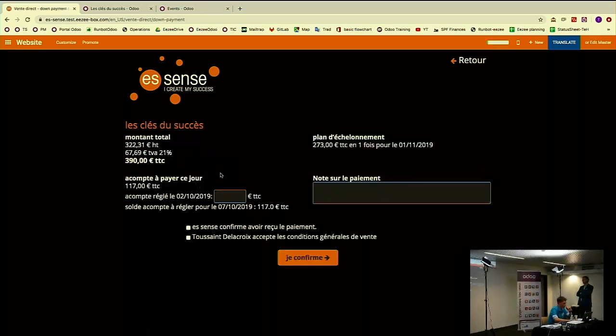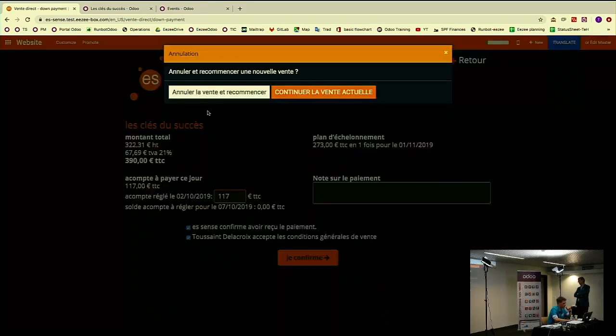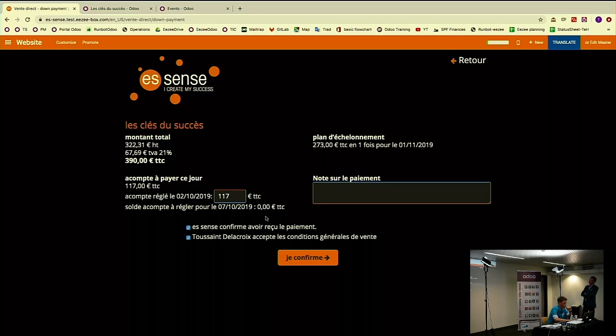So now I pay my deposit of 30%, it's 117 euro. So I have 0 left to pay for the deposit. And Essence confirms to have received the payment, and I confirm the conditions, the sales terms actually. So I can click and see them also. Also, which is really nice, there is here a hidden button where I can click. At each moment, I can cancel the sales process if I would like to. Continue, so I confirm.